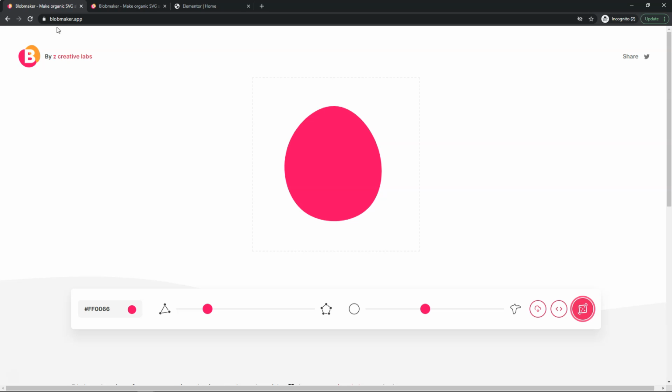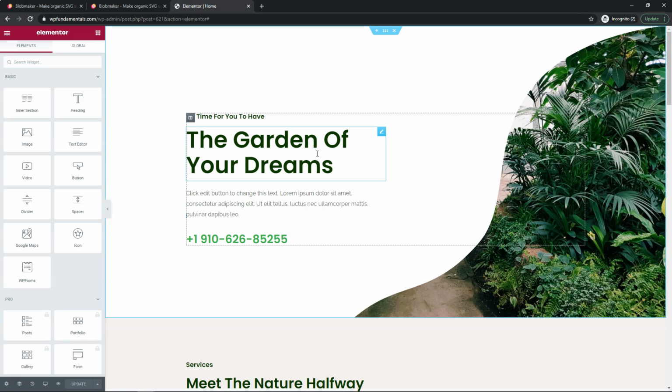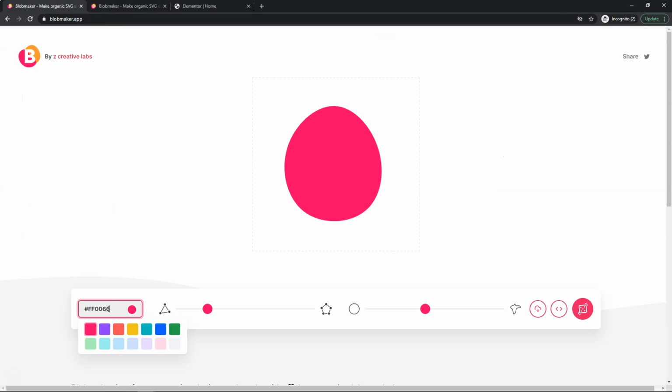So if you haven't already, you can navigate over to blobmaker.app. And from here, I'm just going to go over the basics of how to create an image and then how to add it to our website. You can go down here and change the colors, and you can pick from colors that they have down here or add in a specific color code that you might already have on your website. So something like this green over here, you can grab it and then put it in here, and then you can just go and change it.